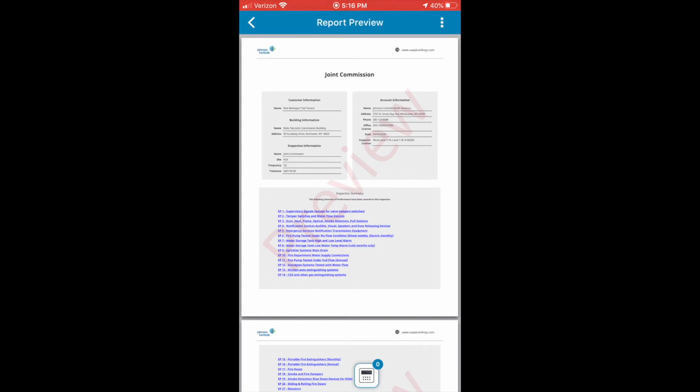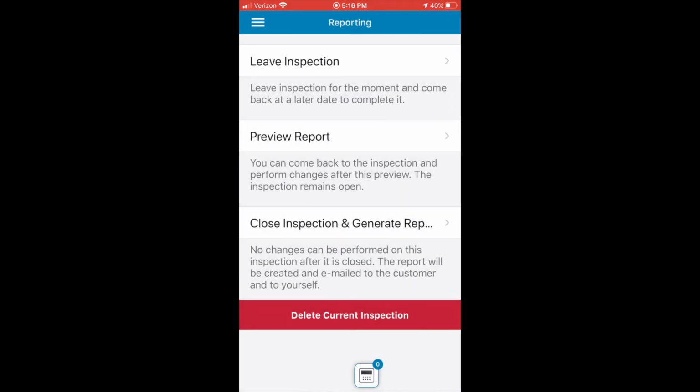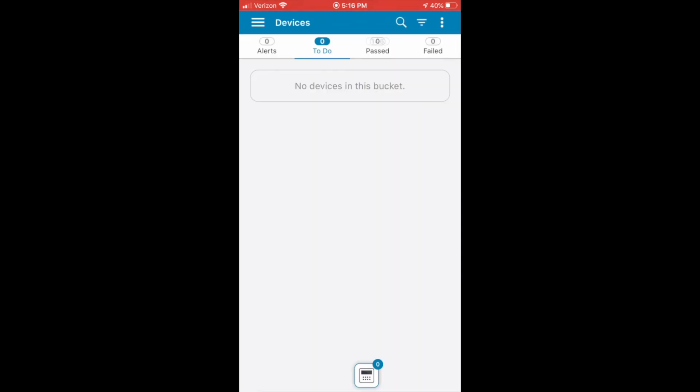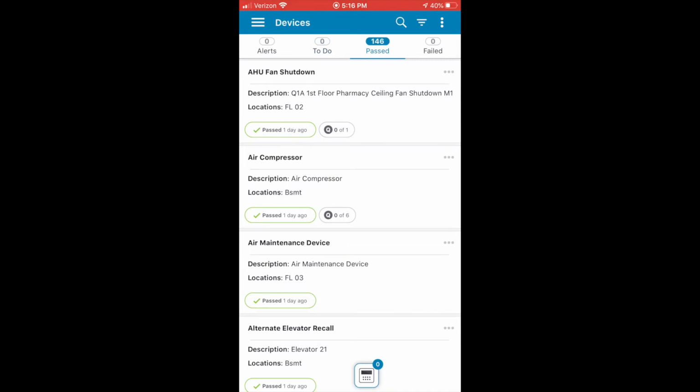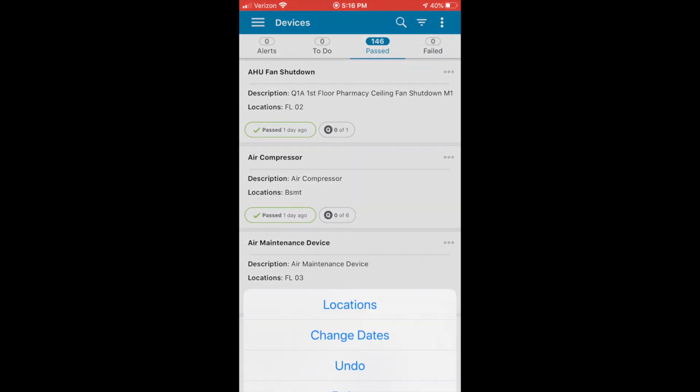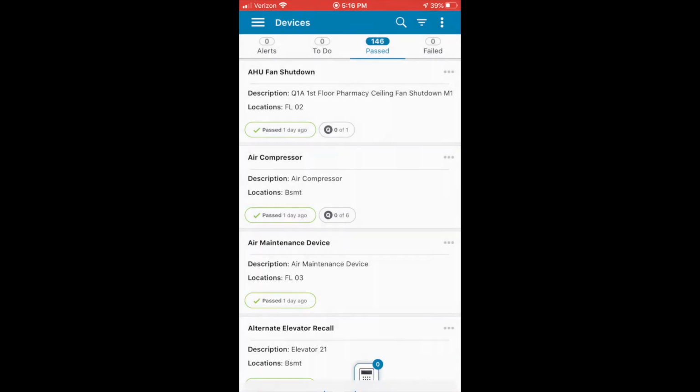So I'm going to go to the top left menu and go back now. I'm going to go top left menu again and go back to my device page. Now let's say I want to go with locations. Let's go to our past devices. And I can go to the top right menu. I can select bulk actions again, and I want to do locations.